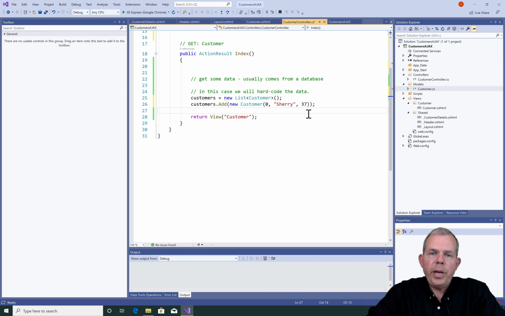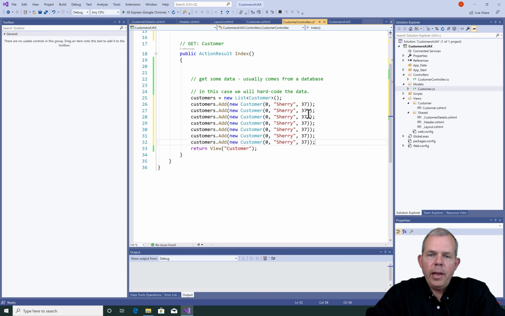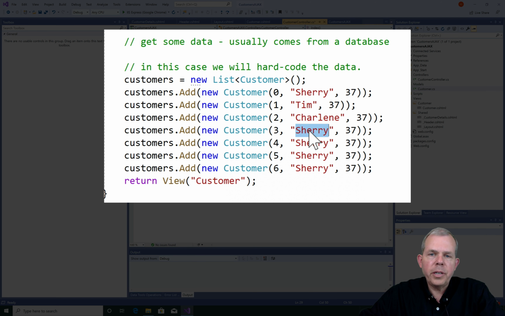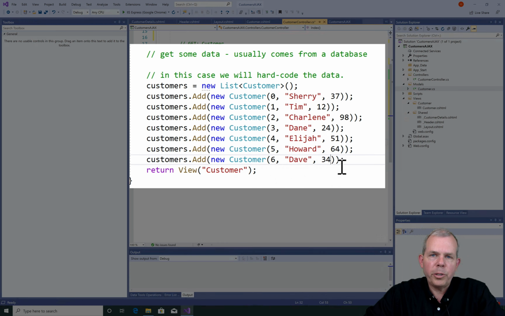So let's copy and paste the first line and then duplicate it maybe 6 times. Then for each of those, let's change the ID number to something unique. So I'll just go 1 through 6, and then let's make up a new name for each person. So you can choose any name you like. I'm going to pick Sherry, Tim, Charlene, Dan, and Dane, I guess it is, and Elijah, Howard, and Dave. And then make up an age for each of them. So we just need some data that's somewhat unique to each person.